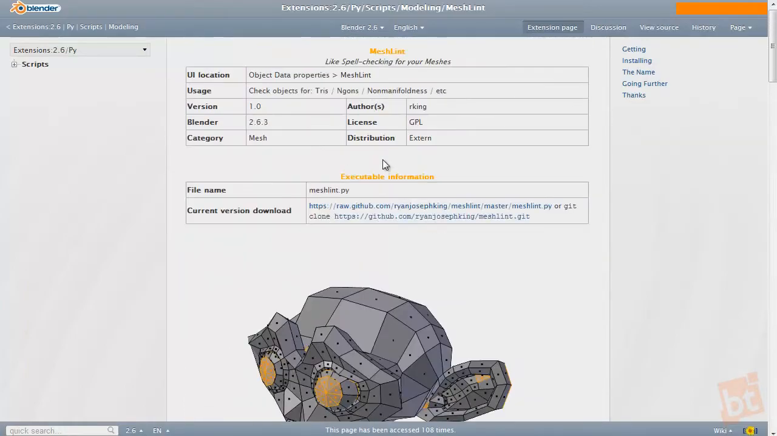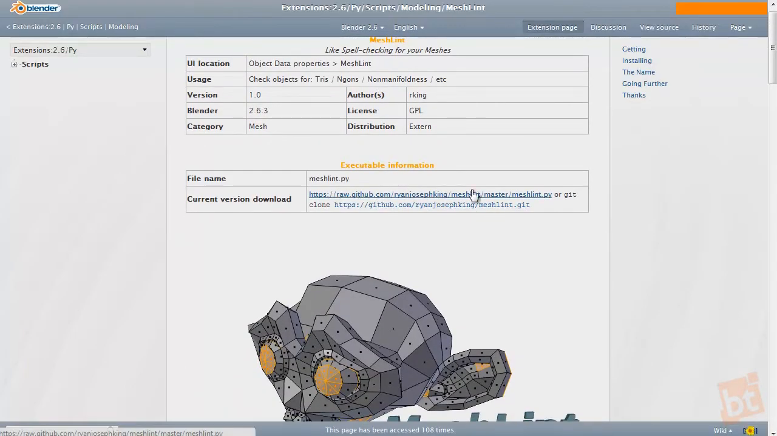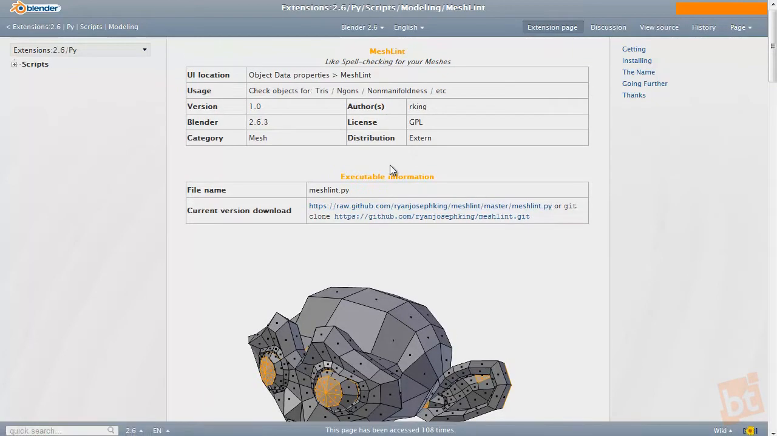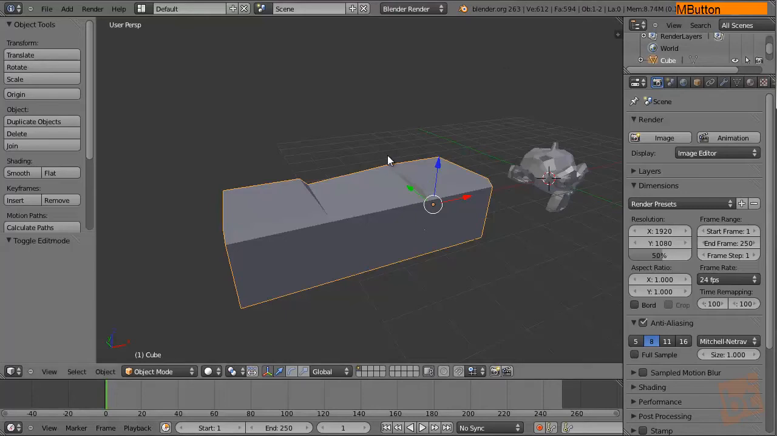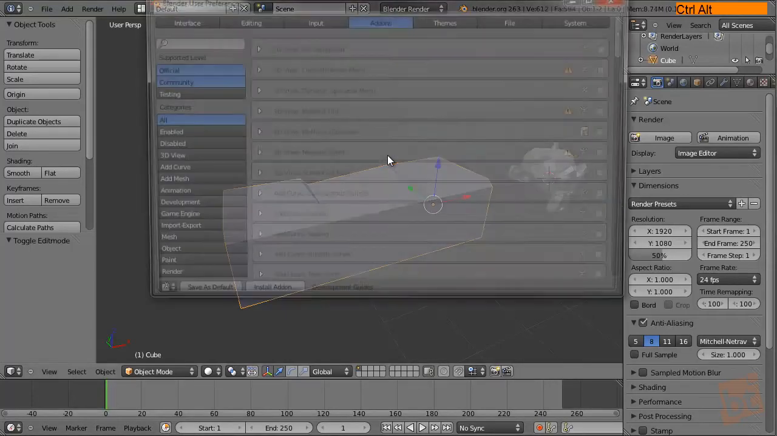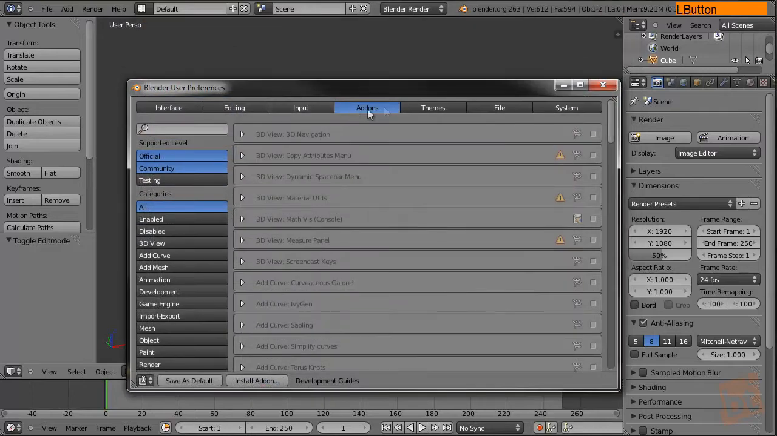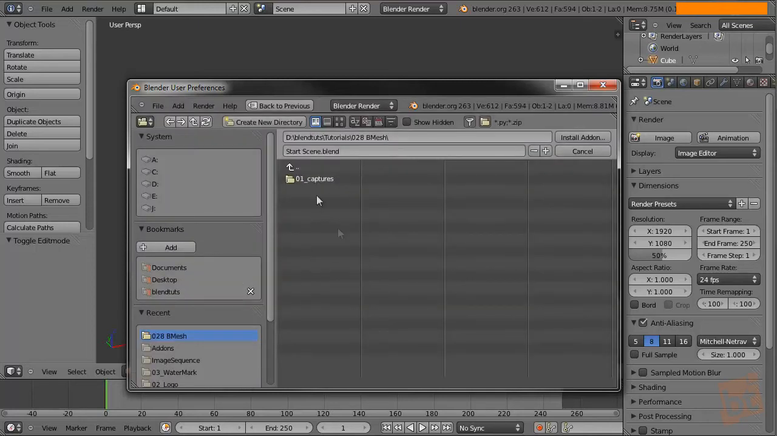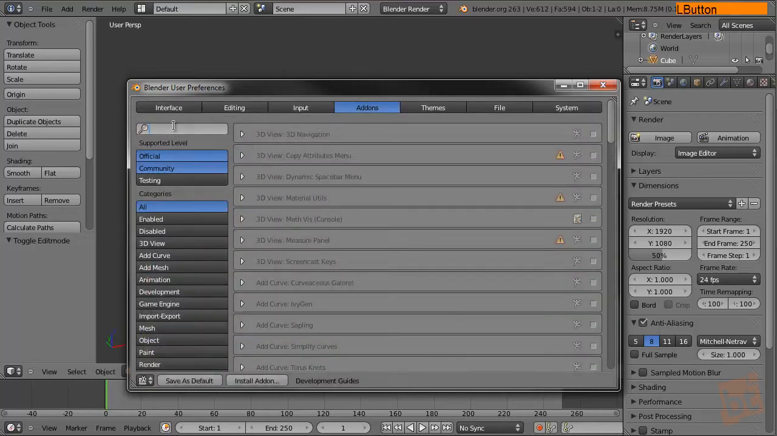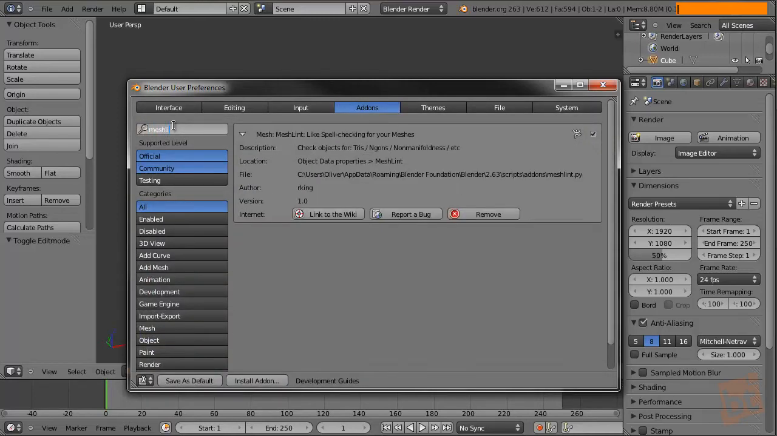Well, it's very easy. You just download it from here, and you will get this MeshLint .py, which is a Python document. So from Blender, you go to the add-ons panel with Ctrl-Alt-U. You go to the add-ons tab here, and you just go to install add-on and select the add-on where you downloaded it and press install. After this, you just look here for MeshLint, which I already have installed and activated, as you can see here.